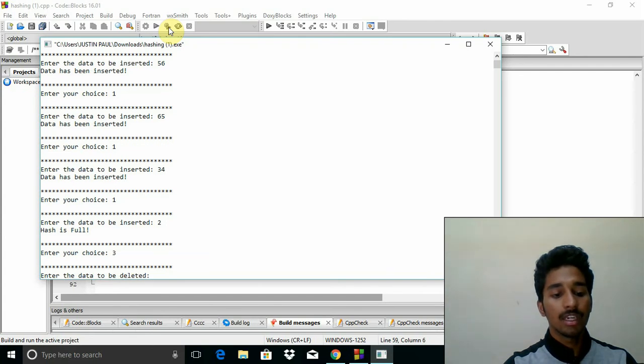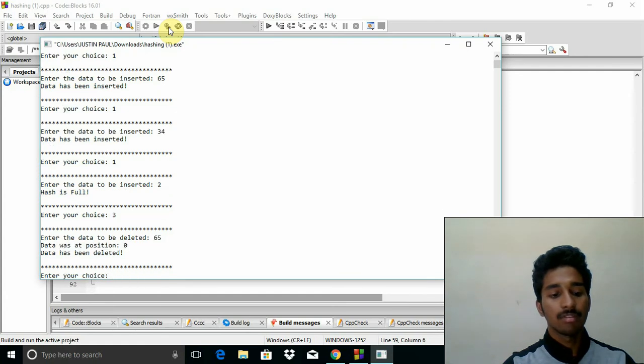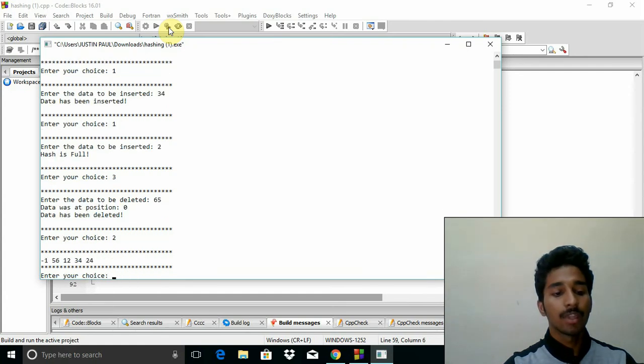Now with 3 we are deleting 65. We will delete 65. Data was at position 0, we deleted it, and now we will display. We can see the first element where we deleted, it's -1, and all the other elements are there.